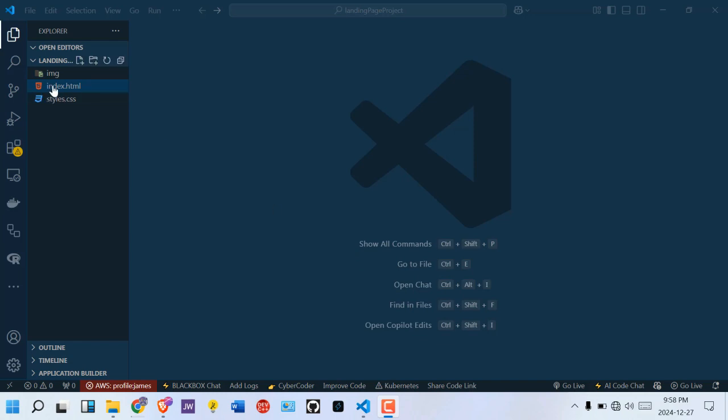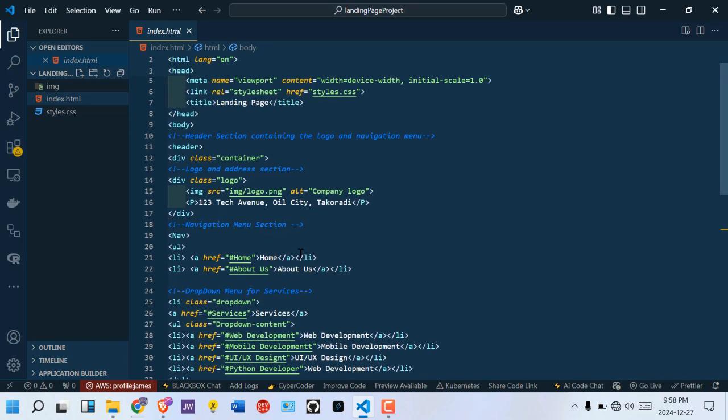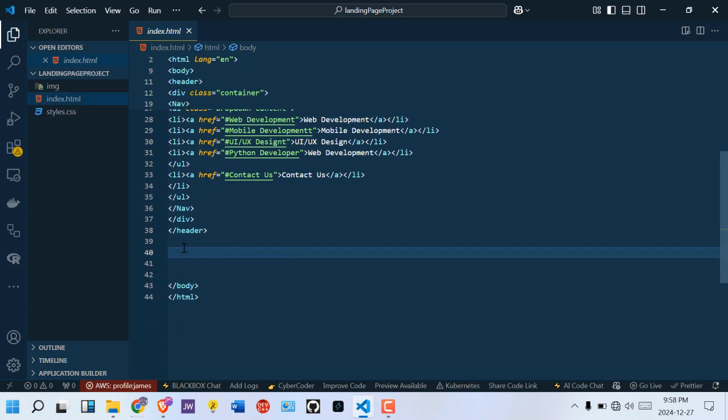Now let's go back to our HTML. We are done with the header section. Now we are moving straight to the main content where the call to action button is. So I will start with my comment as usual. So this is main content with CTA, that is call to action button. Okay, main content with call to action button.